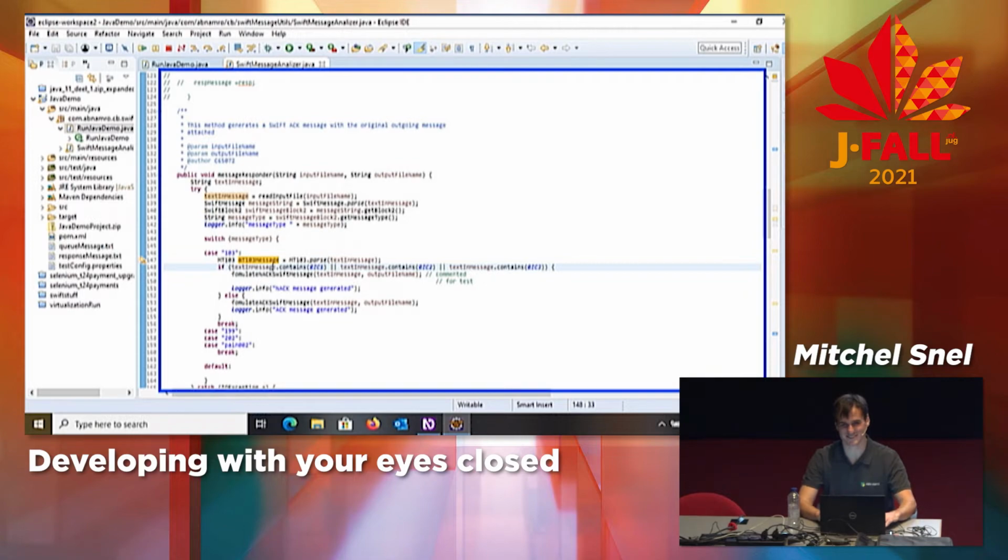Let me slow it down a bit. Variant rate 85. Rate 60. Rate 55. And let's do this again. 4 tab if left paren. Text in message dot contains left paren. Big 1 right paren. Bar text in message dot contains left paren. Big 2 right paren. Bar text in message dot contains left paren. Big 3 right paren. Left brace. 5 tab formula next swift message left paren. Text in message comma. Output file name right paren. Semi / commented. That's really annoying, especially if you hear this every line.